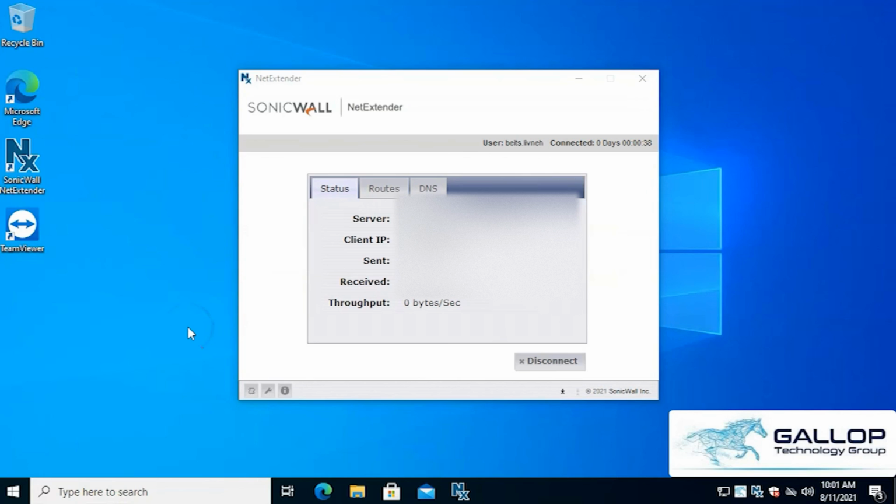Now that we're connected to our data center, you should be able to just remotely connect to the terminal server that you usually connect to.